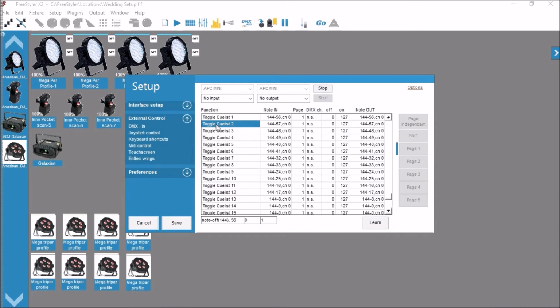So the second button, it's the same process. We click Learn, and then we hit the next button that we're wanting to program. Once that is done, again we click Learn again to exit the learning mode. And you're going to just repeat this process for each cue button that you want to assign.